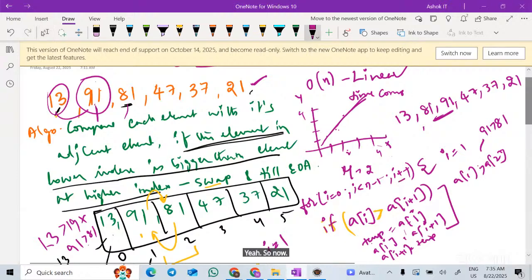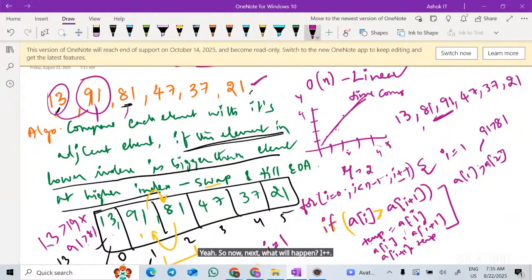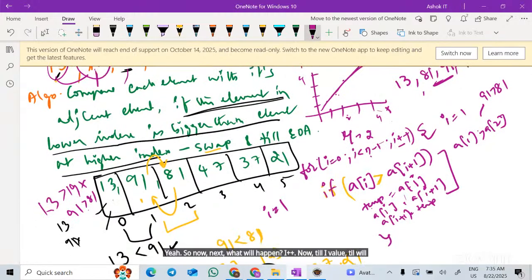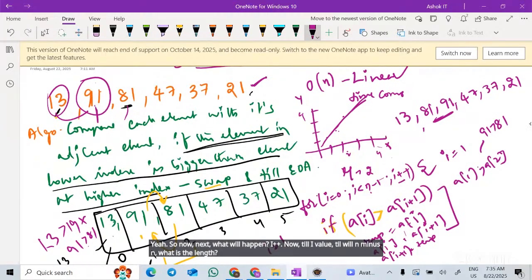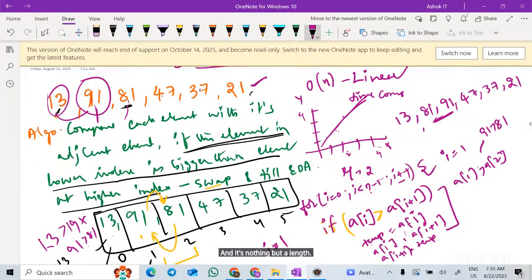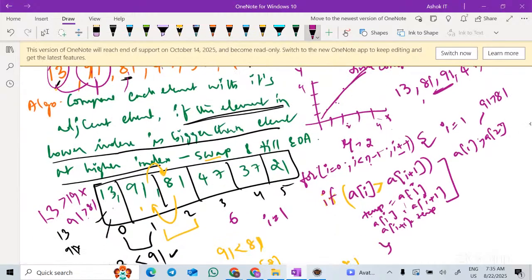Yeah. So now, next, what will happen? i plus plus. Now till i value is n minus 1. What is n? n is nothing but the length: 1, 2, 3, 4, 5, 6. So n is 6. Now the i value is 2. 2 less than 6, is it true? Yes, correct. Now A of i, that is nothing but A of 2, is greater than A of 2 plus 1, A of 3.